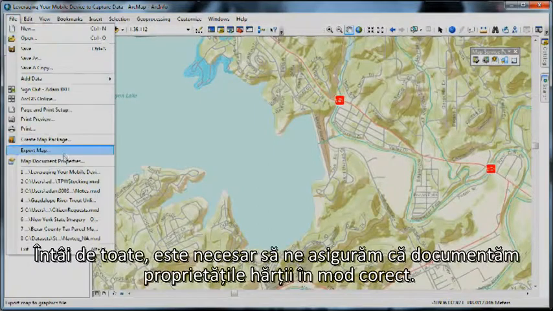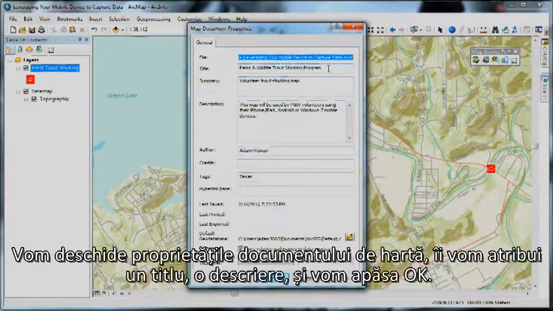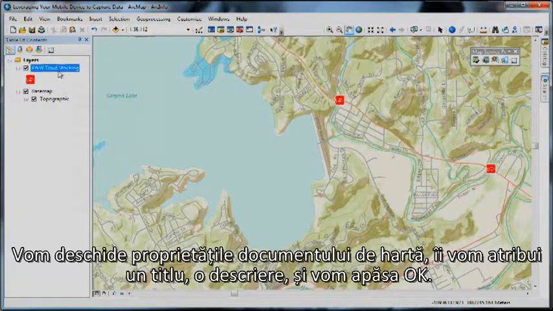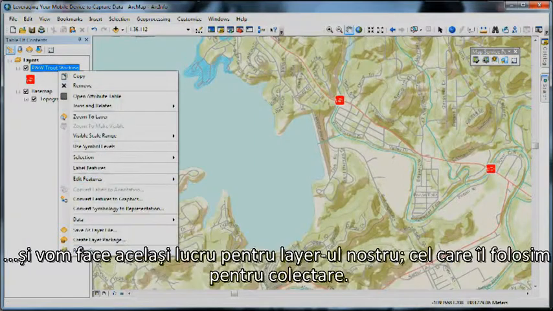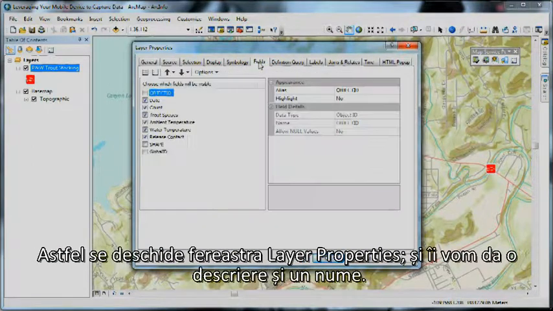First of all, we need to make sure we document the properties of our map properly. So we'll open up the map document properties, we'll give it a title, a description, and we'll say OK, and we'll do the same for our layer, the data we're collecting on. So this pulls open the layer properties dialog.